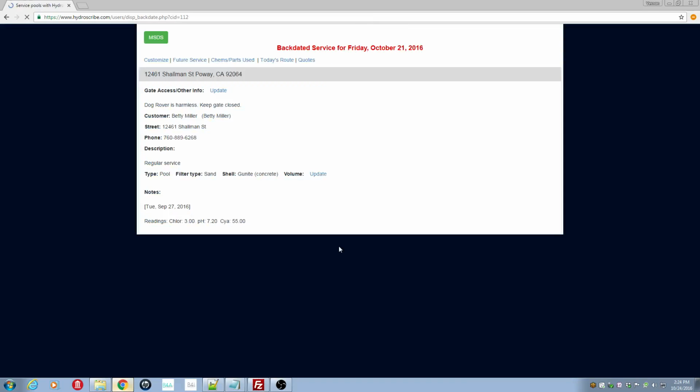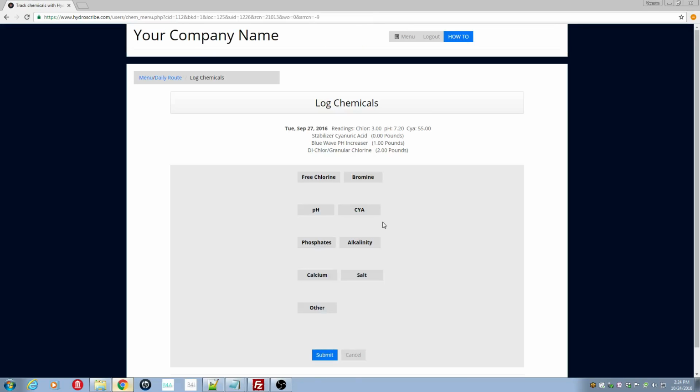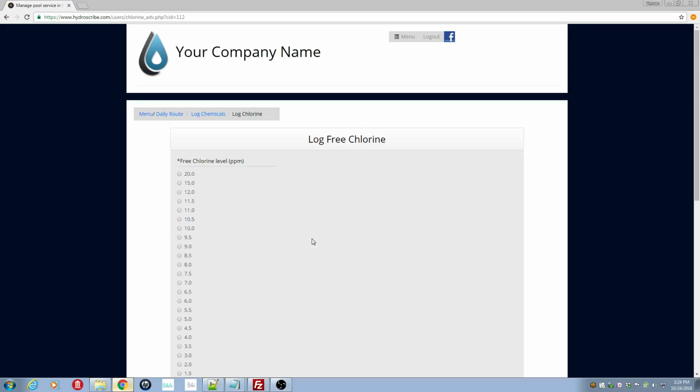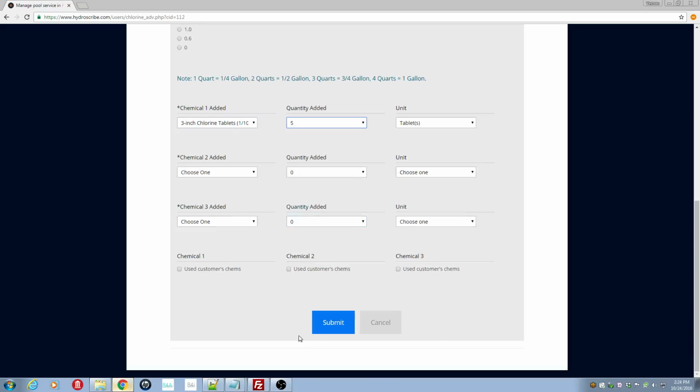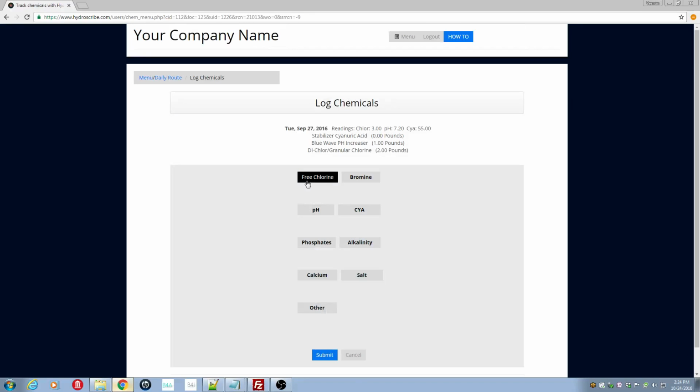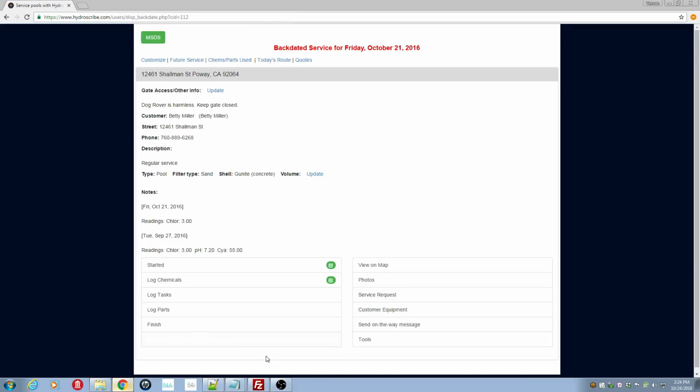So I click the start button. I log my chems. Let's say I check free chlorine, and I record my reading. And let's just say I use some chlorine tablets. Let's go ahead and select 5 chlorine tablets. So we click the submit button, and it records the chemical. So I'm done, so I click the submit button to return.